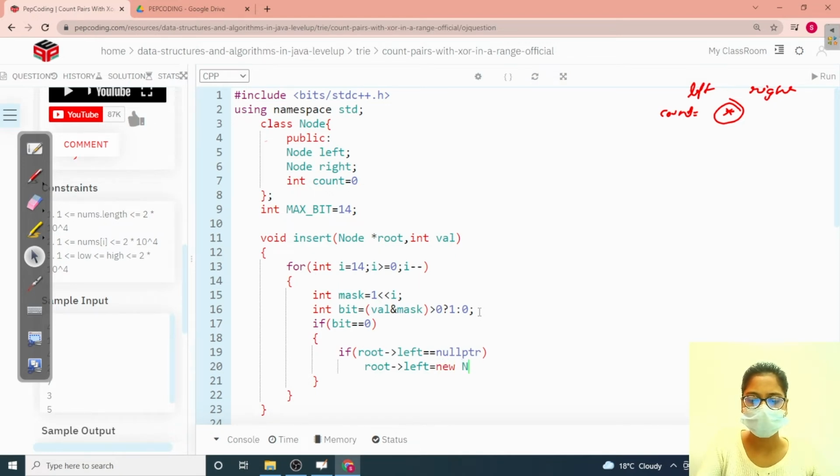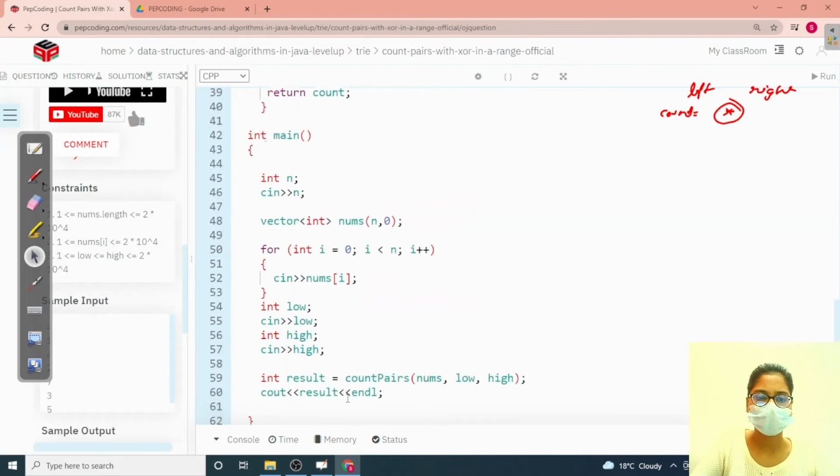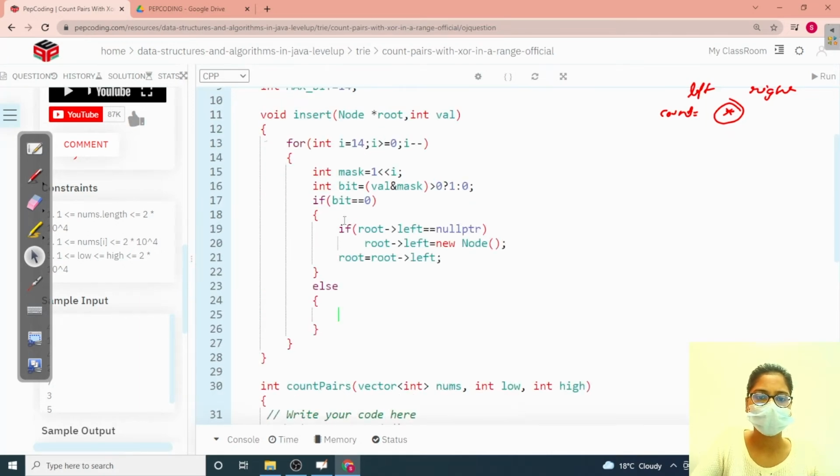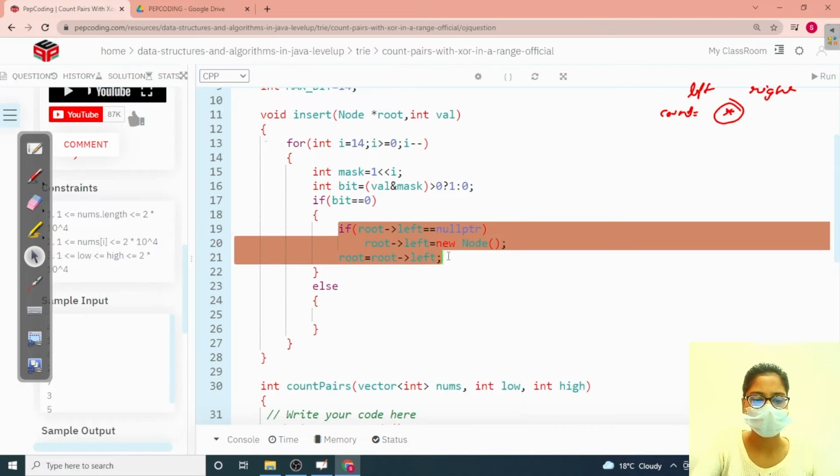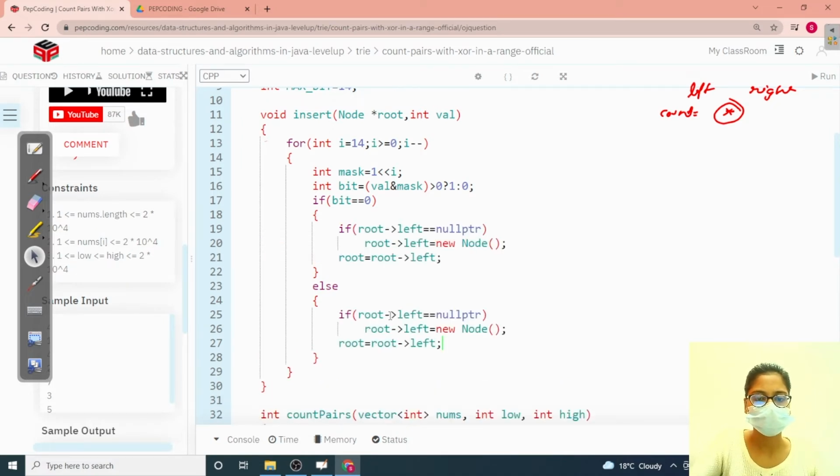So insert new node. Now point the root to left. Same, we'll do one more task for the else part. Here, if the bit is 1, we'll be inserting at the right side. We won't be discussing much on this insert function. I'm just giving an overview of what this function is basically doing.